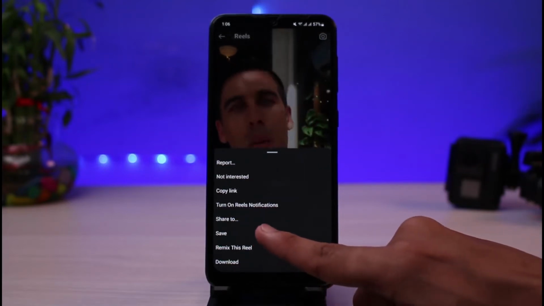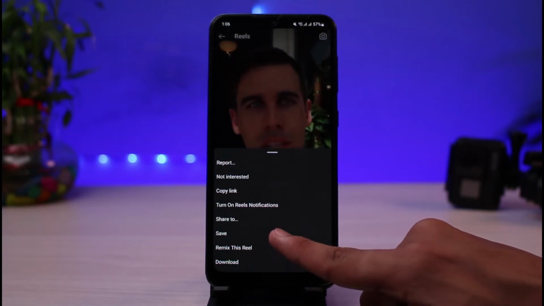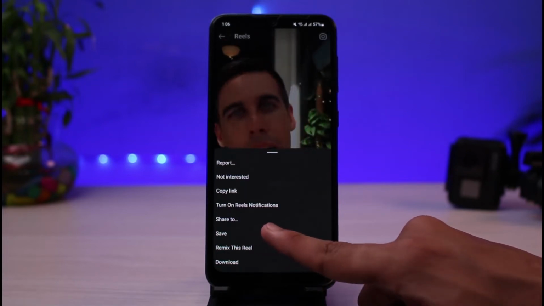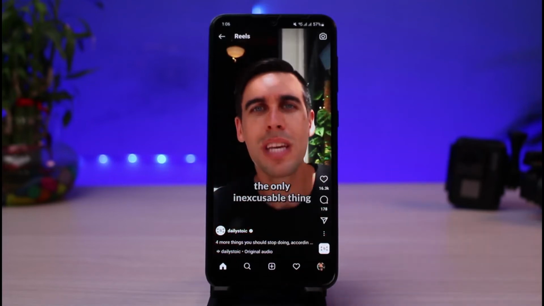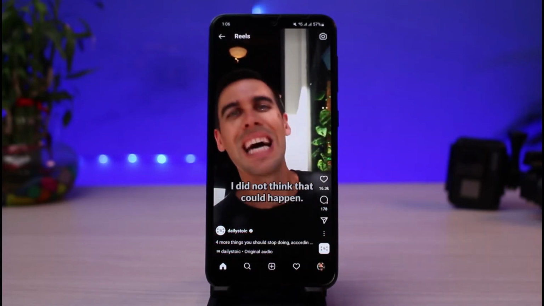You also have this option which says save, but that is not the option to download it. That is simply going to save it in your Instagram's gallery. So you can simply tap on save and it will save it to your Instagram, but you will need internet to access it again.